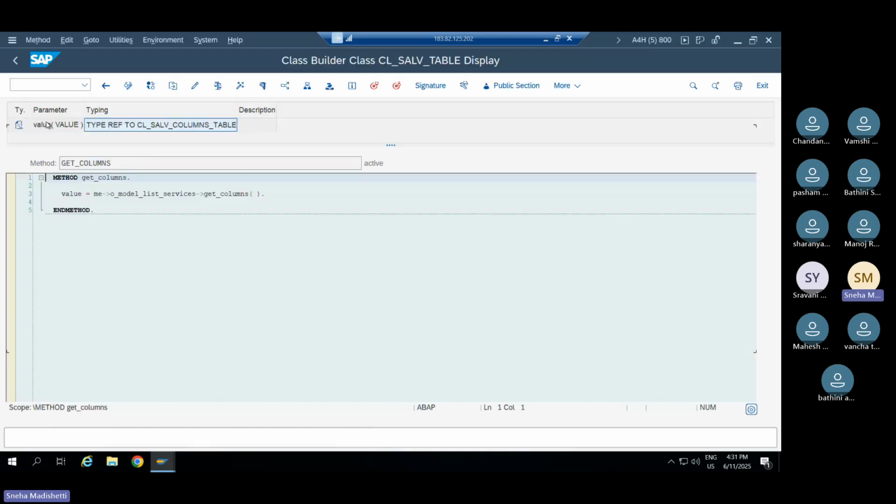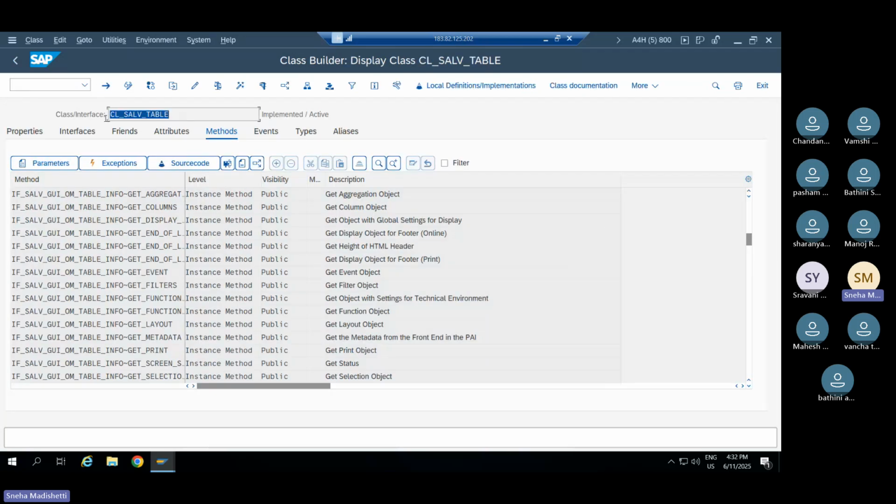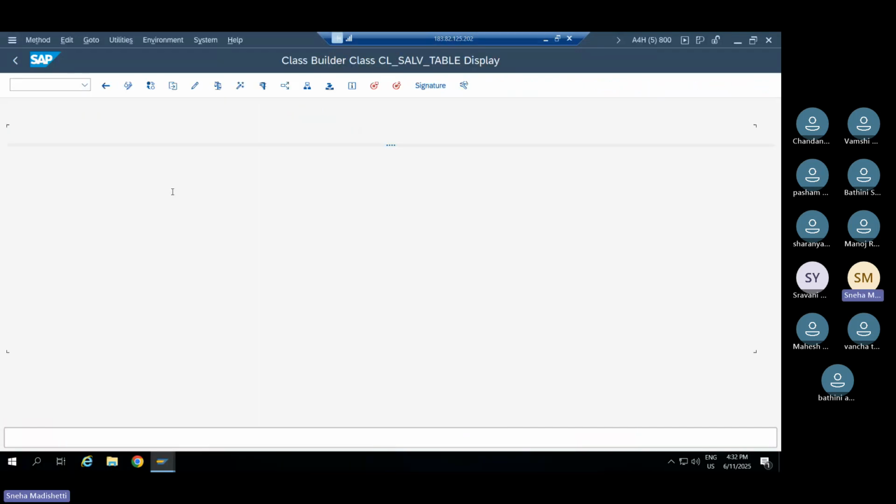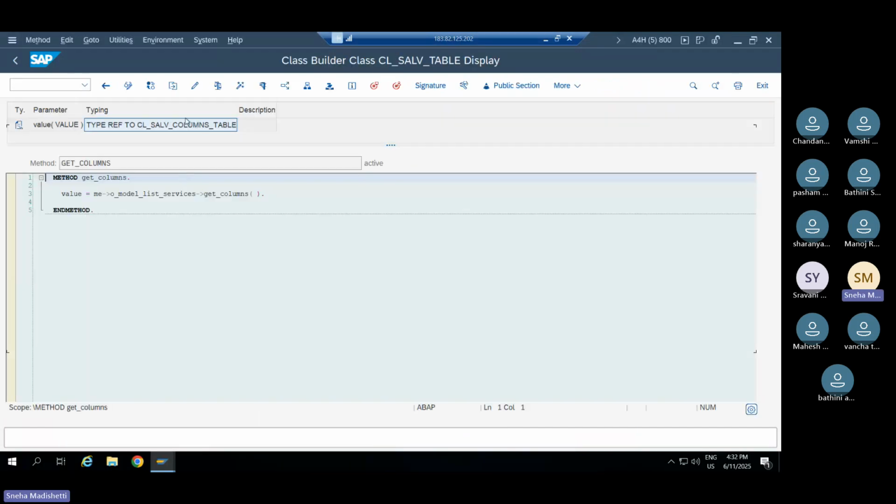there is a parameter which returns the object for this class. If you see, CL_SALV_COLUMNS_TABLE is there. This is a different class. In our class, this is the main class I told you, CL_SALV_TABLE. In this class, there is no option to change the position of the column. But we have a method where we can get the object of the class which has the method to enable or to change the position of the column. So this is the class.